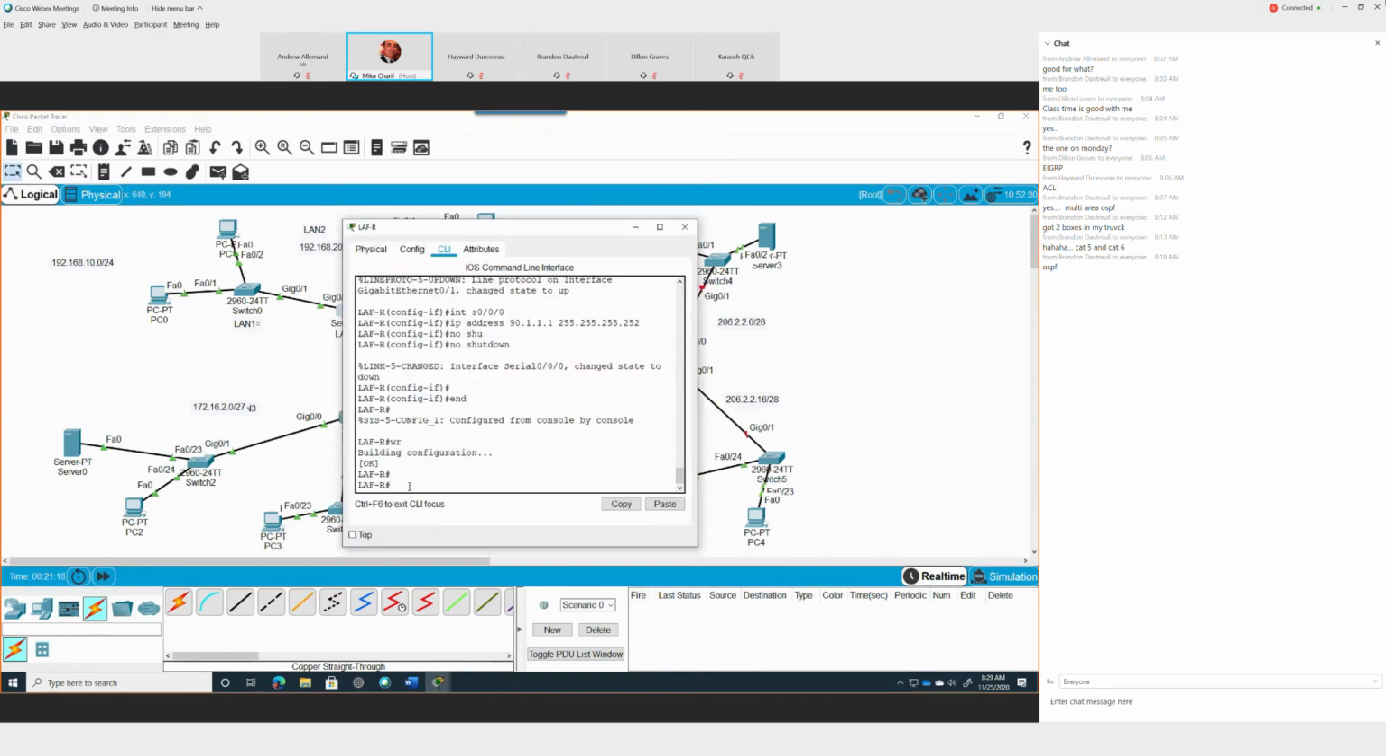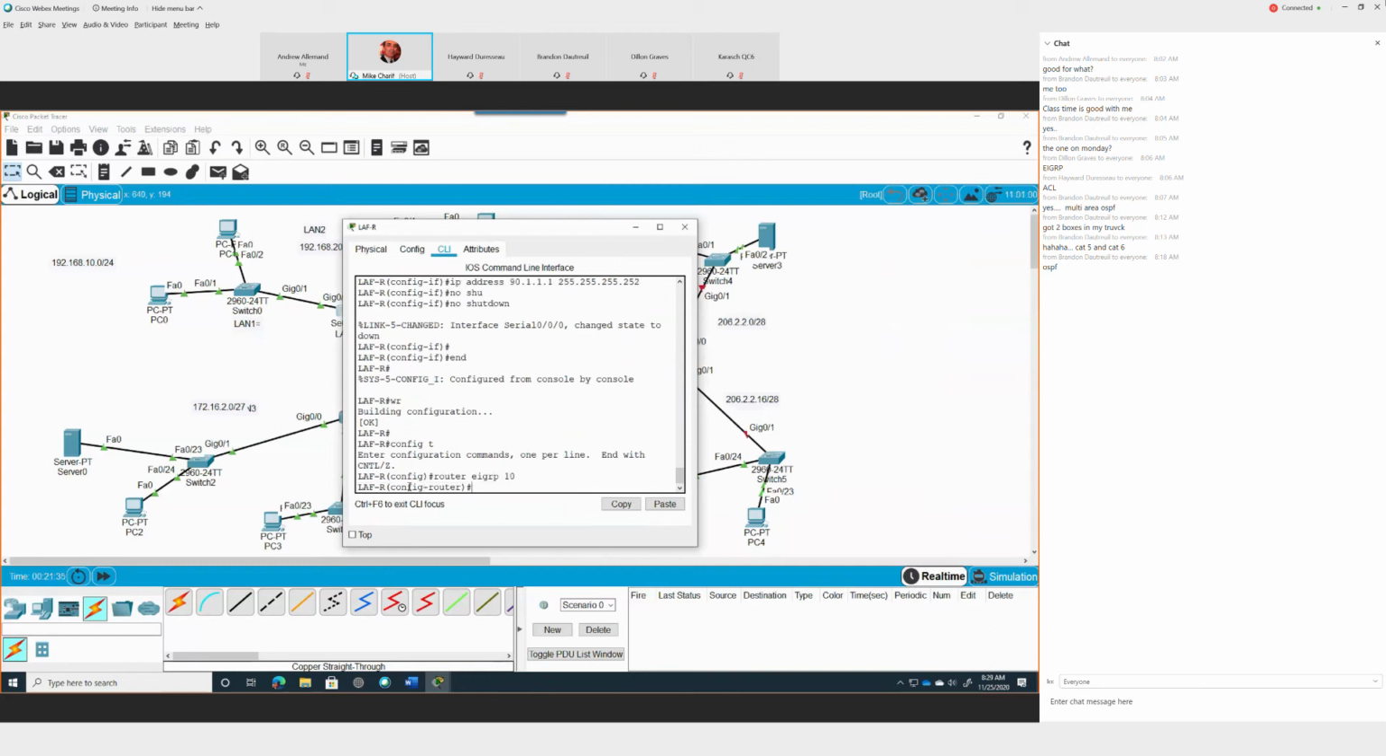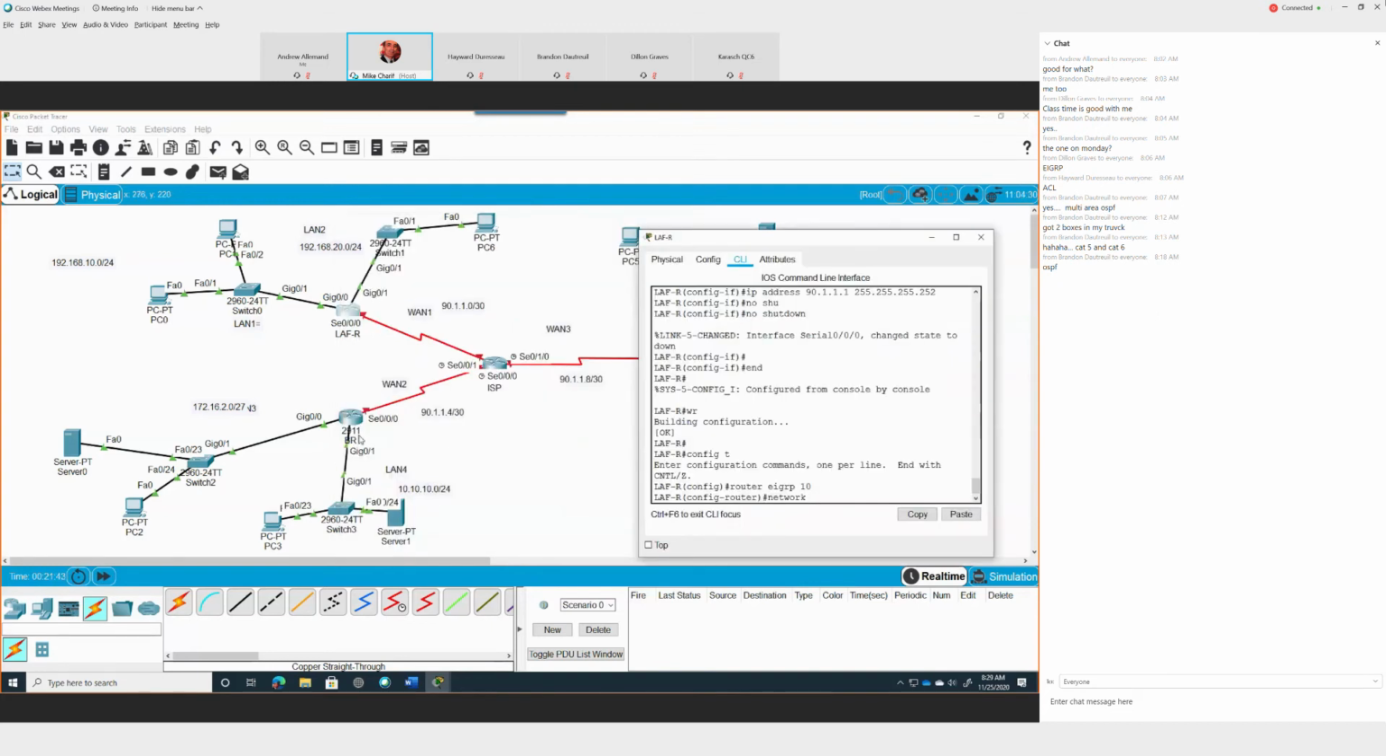So we're gonna do config T, not router RIP, router EIGRP 10. Network. All right. I can list just the network, or I can do the same thing like here. Doesn't matter.